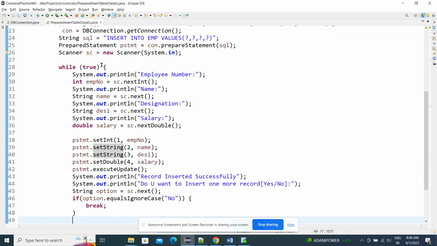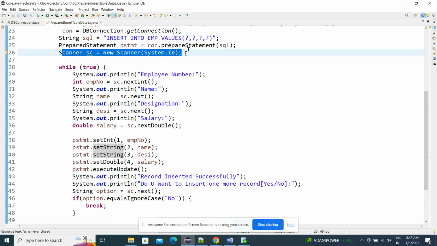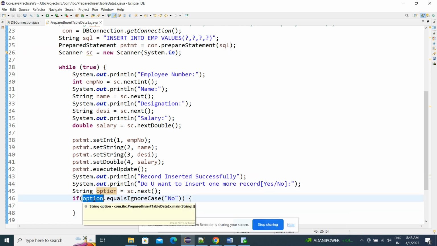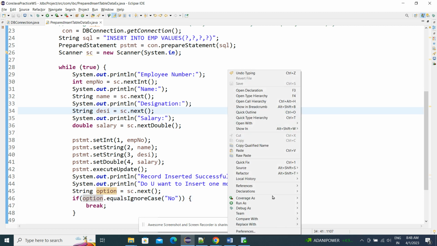Now dynamically, by using Scanner, I am taking those values each time. If I want to continue, then I am checking one condition. If yes is entered, then I want to continue with one more record. If no is entered, then come out of that loop. Now let's see.